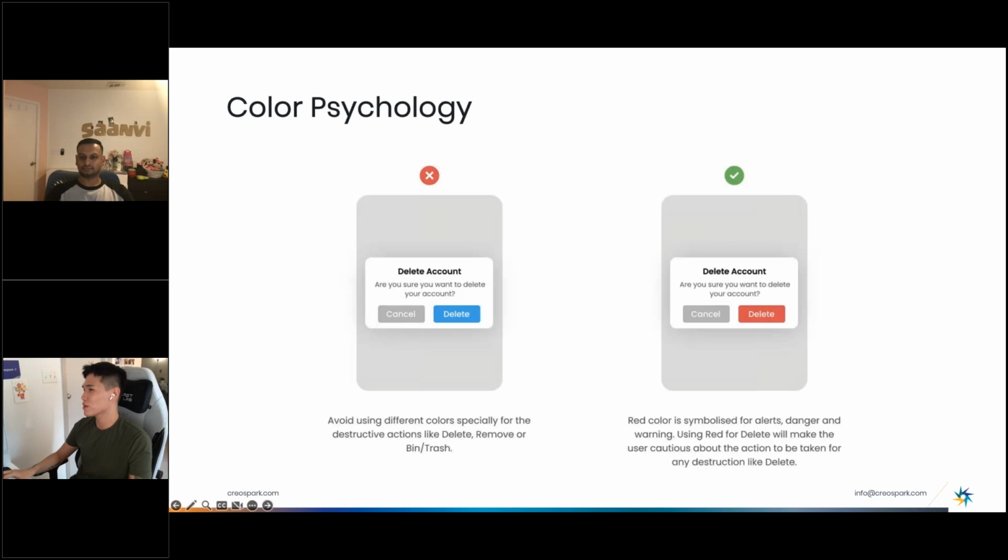If you look at the example here, the one on the right, we recognize the red color as alert, danger, warning, or delete. So when designers choose these colors, it allows users to easily decide whether to select or not select these action buttons without thinking too hard, which makes your experience seamless and easier. And next up, we have human language.